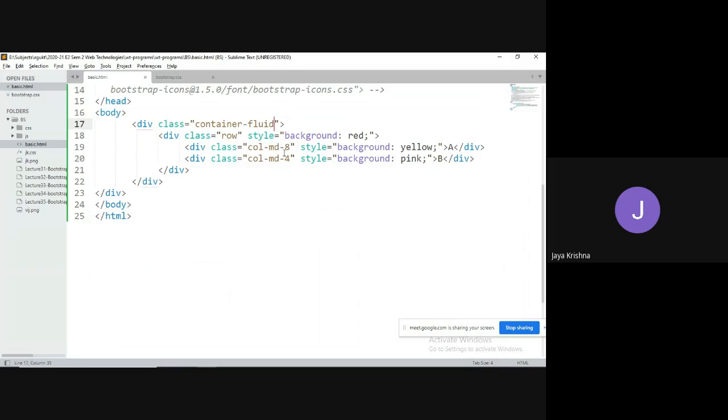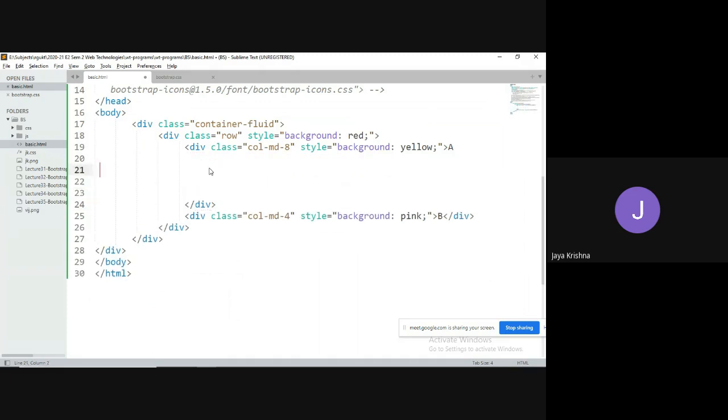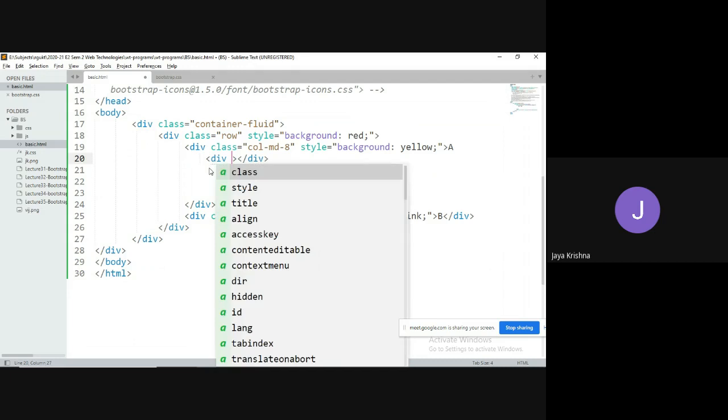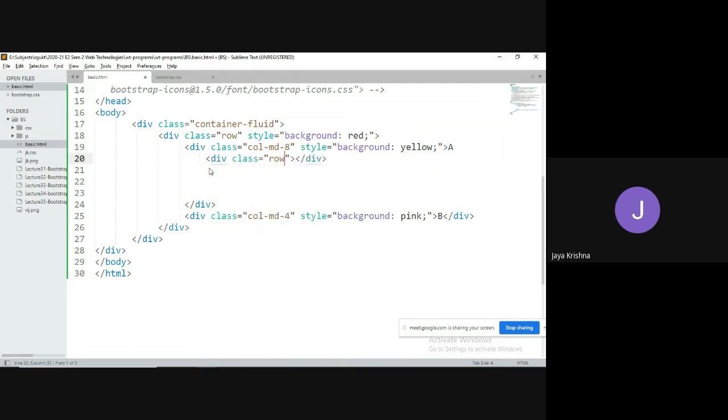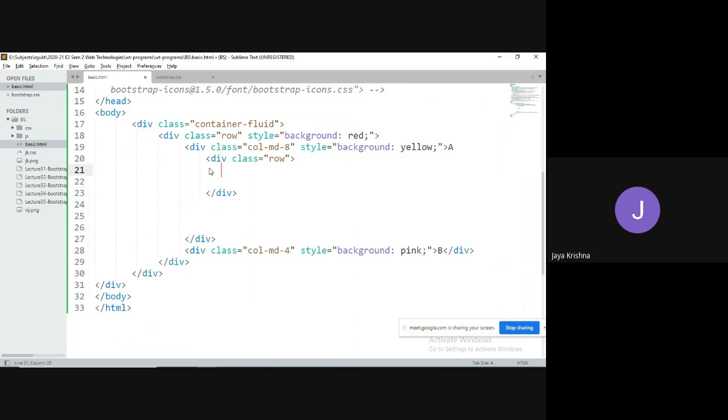Fine. Now, skip the second column, and I need to consider the first column. In the first column, we got the 6 sections. This we need to divide again in the form of a row. For that, I am going to take one more division with the class as row. Now this row I need to define once again into multiple columns.